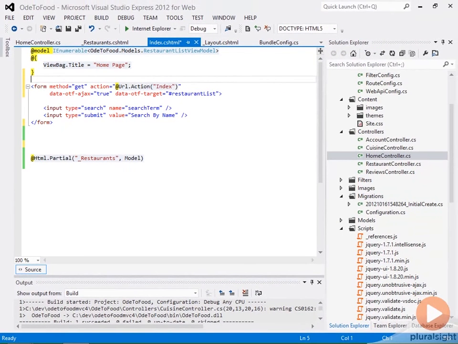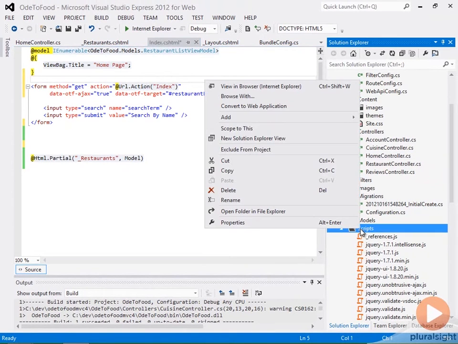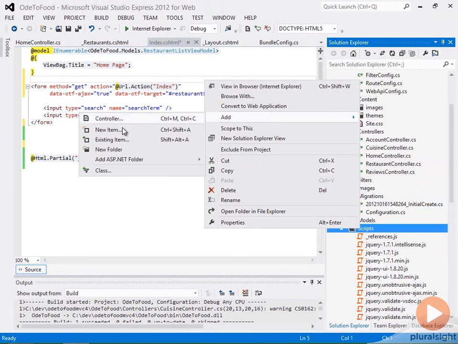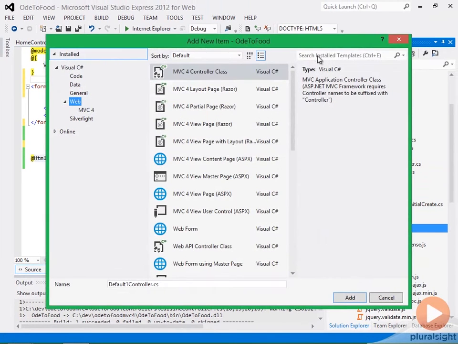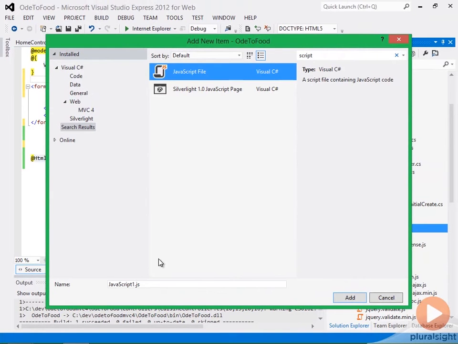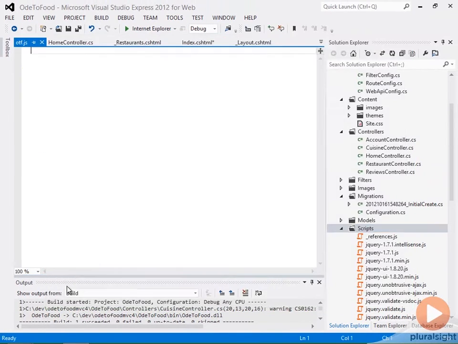And now we will need a script to interpret these data-dash attributes. Let me come in to the scripts folder and add a new item. We'll search the installed templates for script, find JavaScript file, and let's just call it otf.js. This will be a JavaScript file that we use throughout the application, so not just on the home page, and I can have these asynchronous forms anywhere.